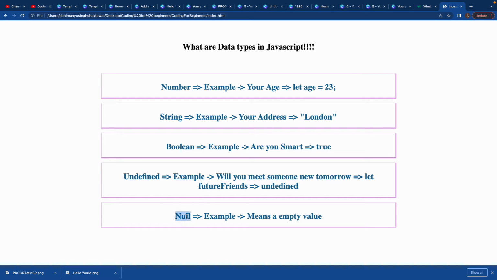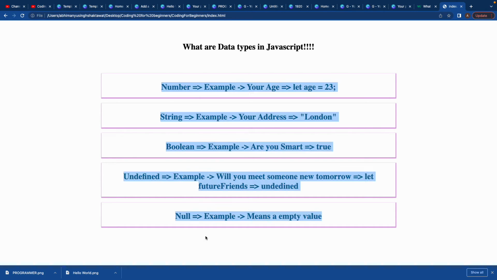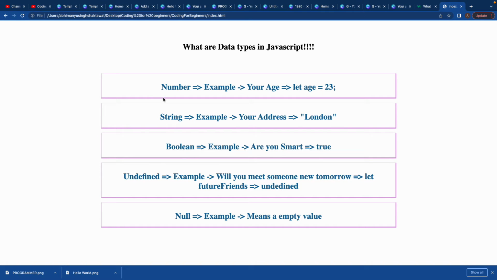The last thing, which is also important, is called null. Null is basically an empty value, you don't know the value. So these are the most common data types you will use in JavaScript: number, string, boolean, mostly these three, and then sometimes undefined and null as well. But these are really important to know.